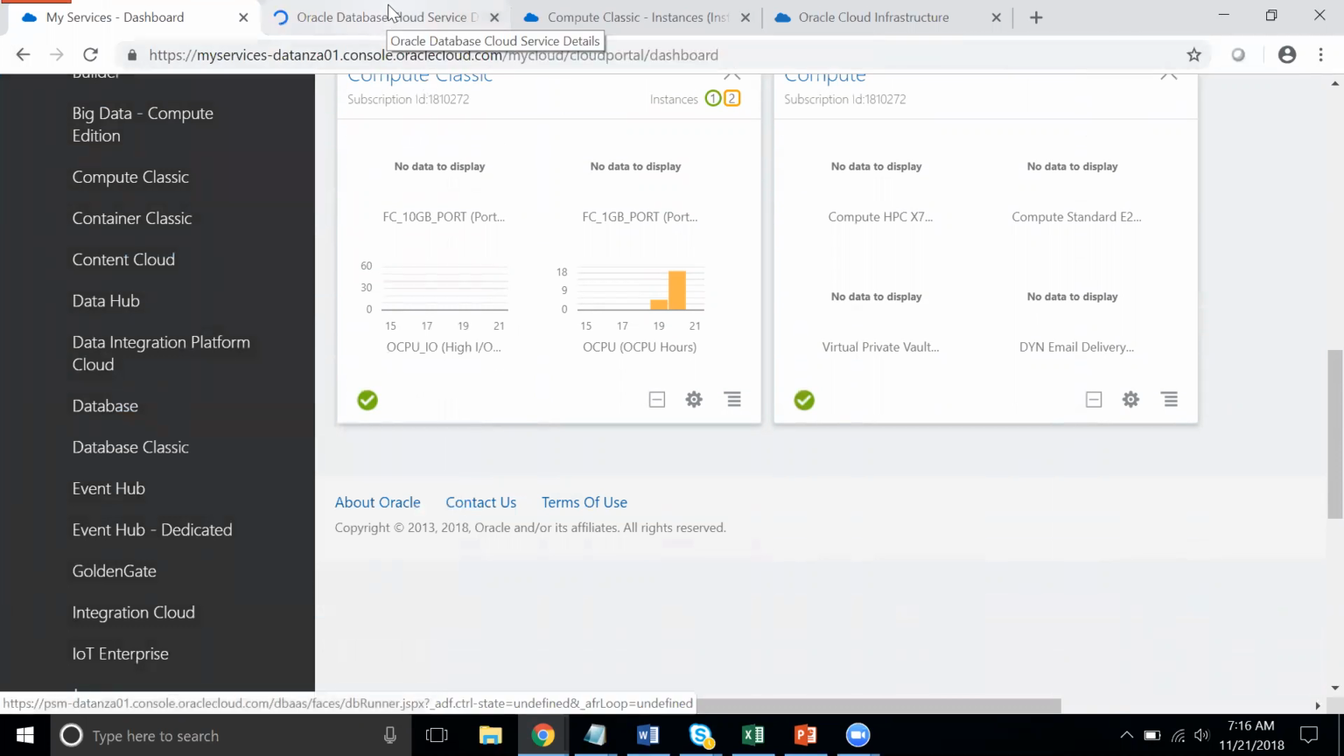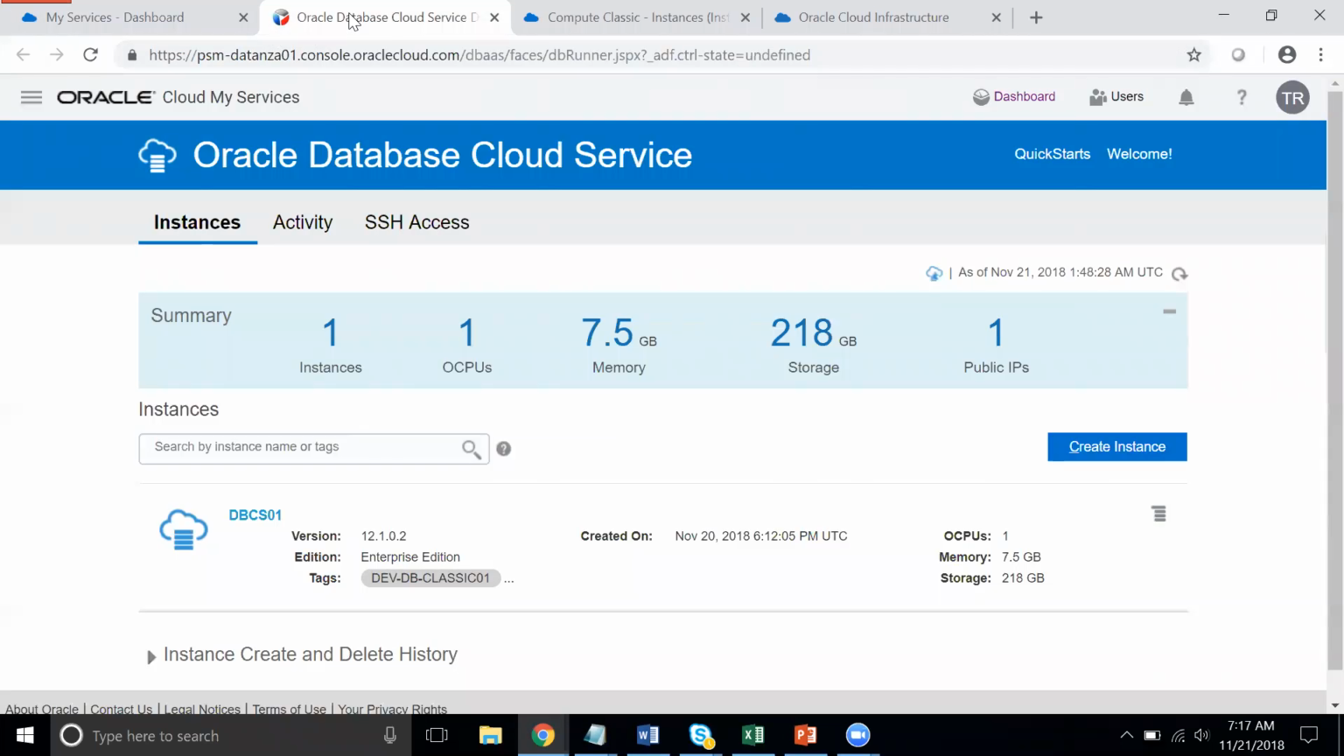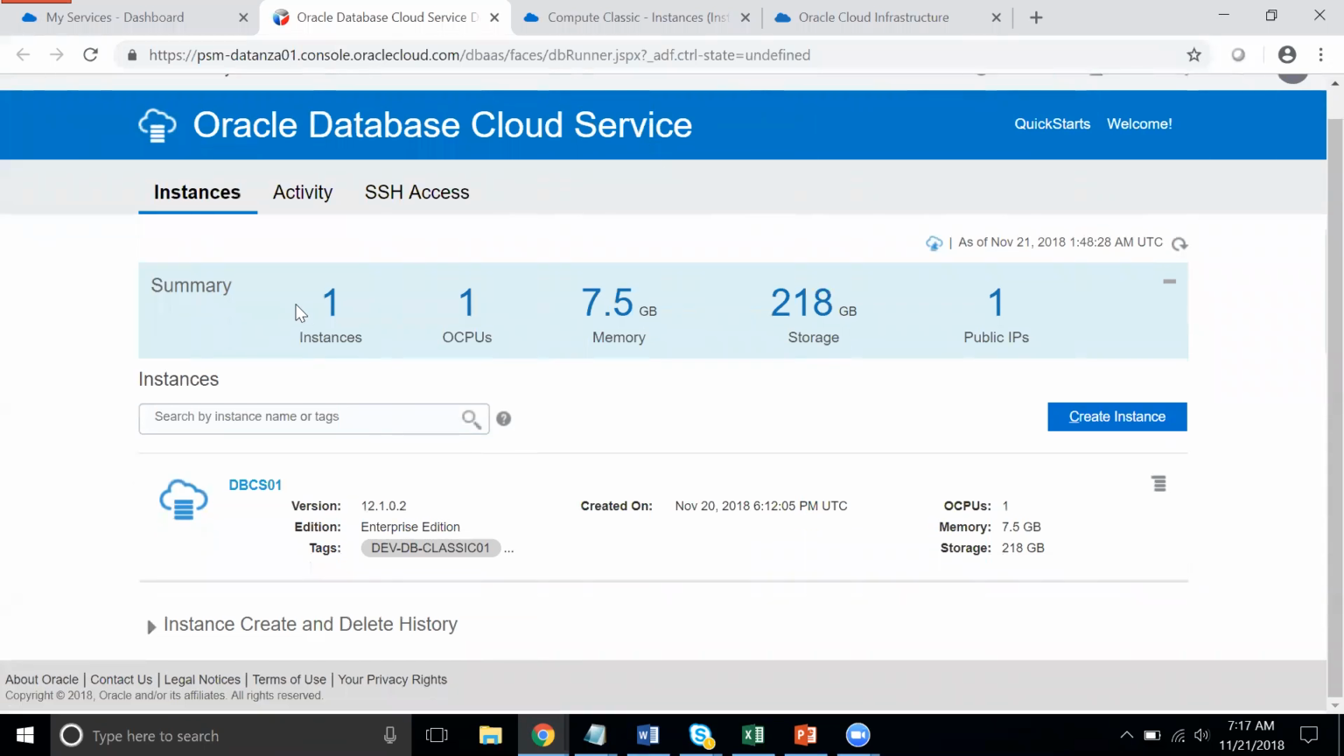Okay. Now let us say you don't want a Database Classic, you just want a simple compute with a particular Linux. You can go for Compute Classic. So let us not jumble all together. We would say Oracle Database Cloud Services. Okay, so when you click on the Database Classic, you land on this Oracle Database Cloud Services page. It says there is only one instance, one CPU, 7.5 GB memory. This is the storage, one IP. Okay, whatever, all these things are different.